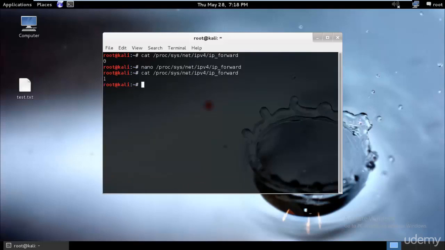Now we need to forward this port. So we type echo 1 with a double arrow, followed by /proc/sys/net/ipv4/ip_forward, so that we will be able to forward this IP. Done. Perfect.